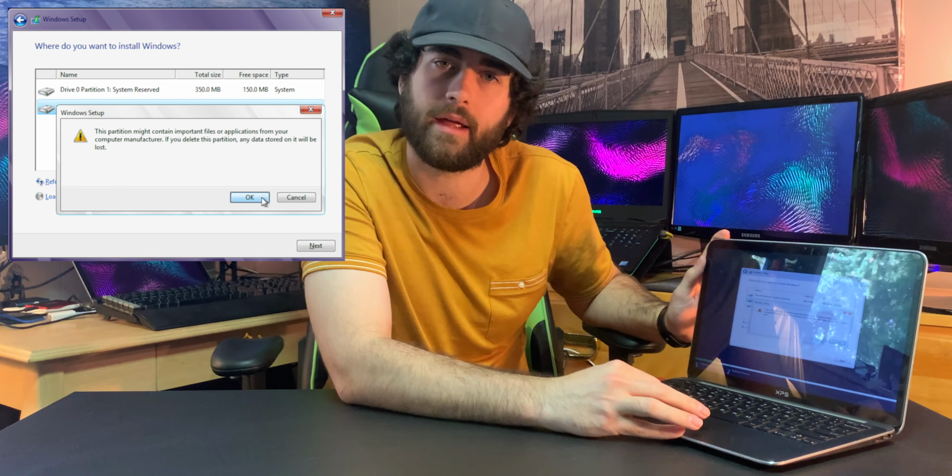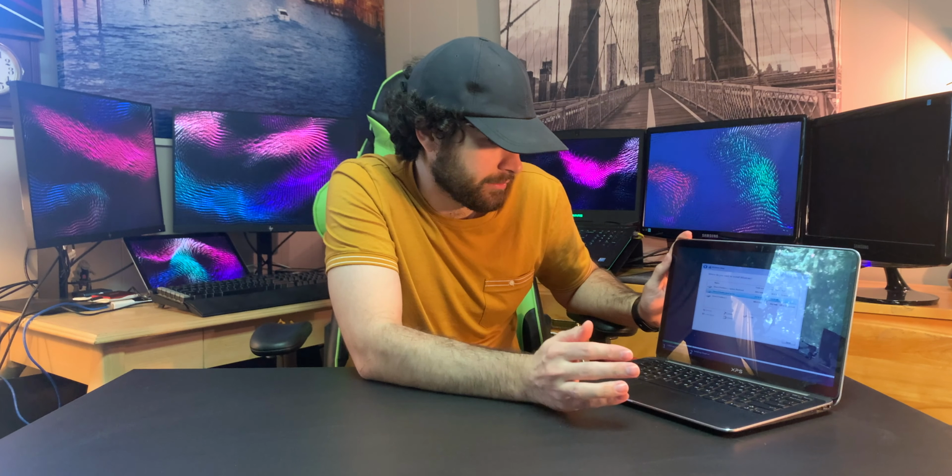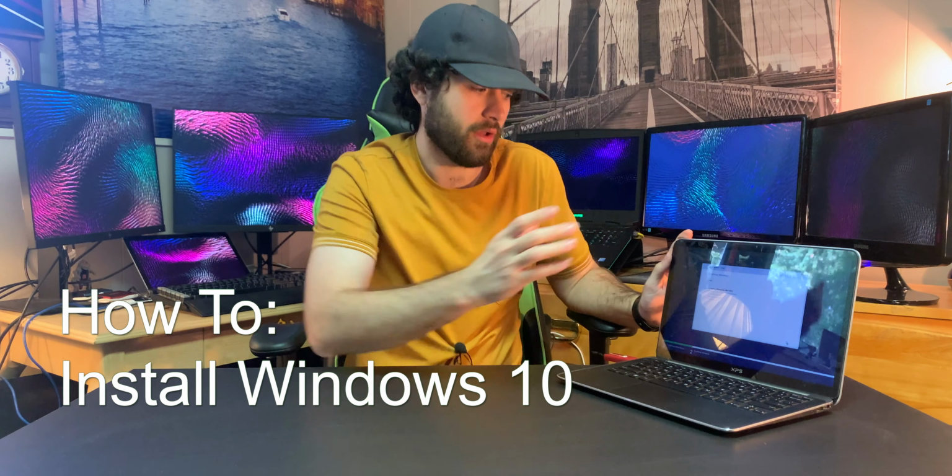So let's click OK. And now we have a brand new unallocated space, drive 0, with 237 gigabytes of free space. So let's click next, and it's going to install Windows 10. And it's going to go through the steps, and this might take several minutes to an hour. So we'll fast forward this and come back to where we're at the end.